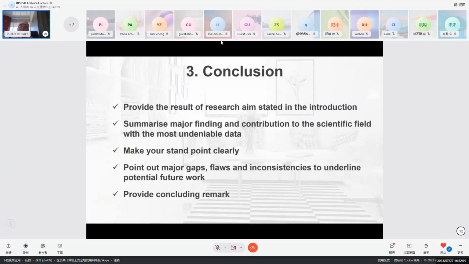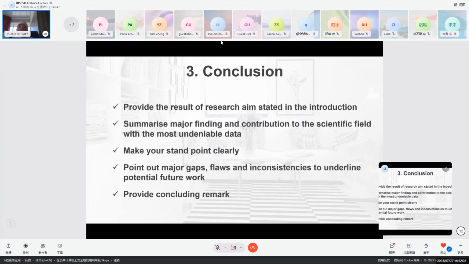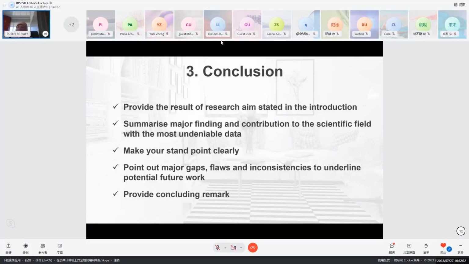So the last part of the literature review structure is the conclusion. In the conclusion, please provide the result of the research aim. What we promised in our introduction is our contribution. This is my aim, so we should provide the result of our aims in the conclusion.